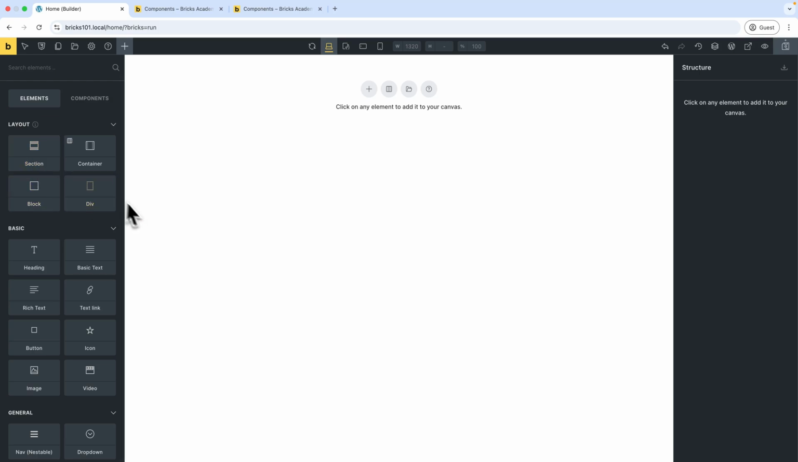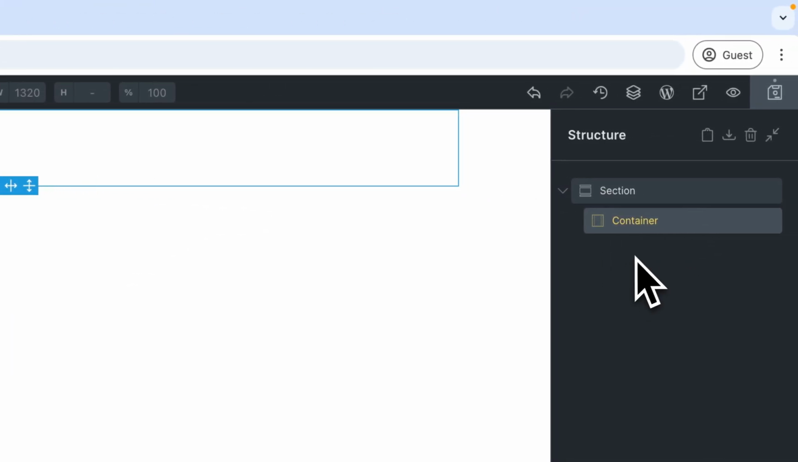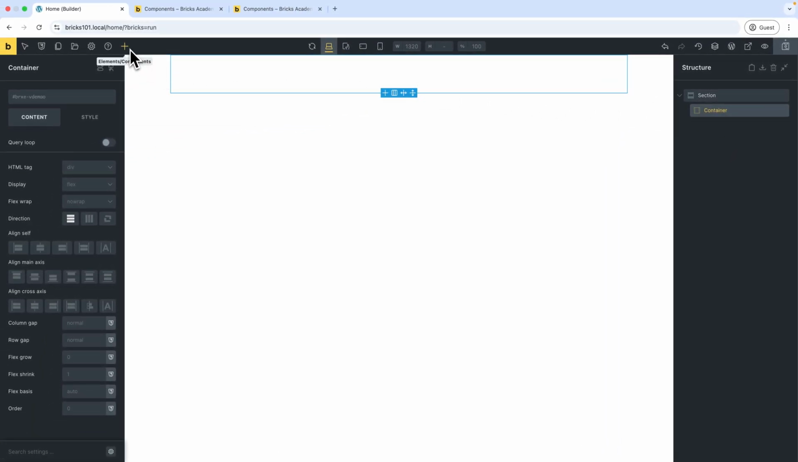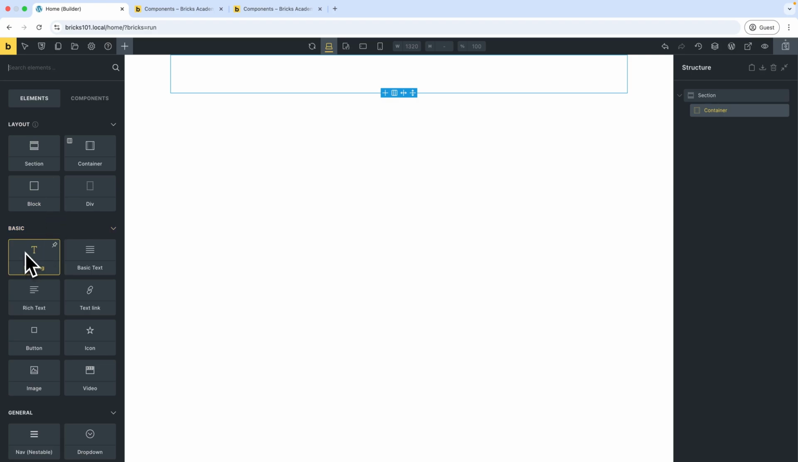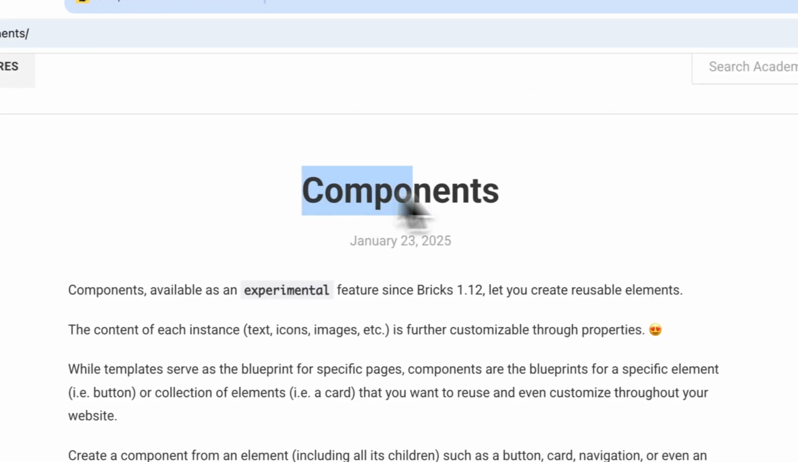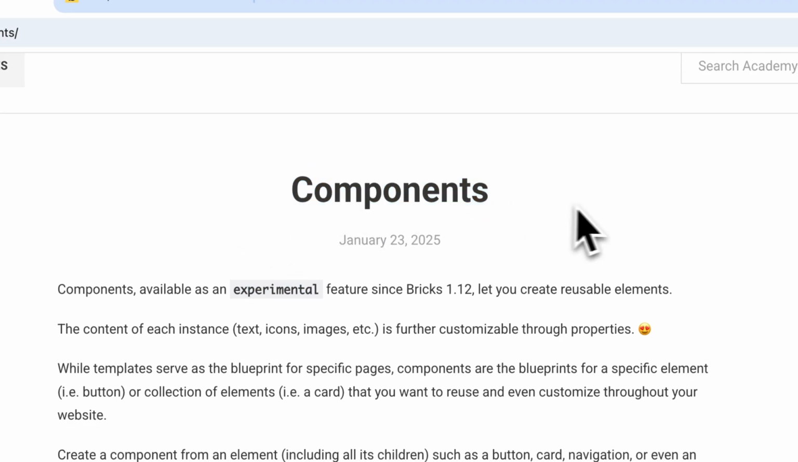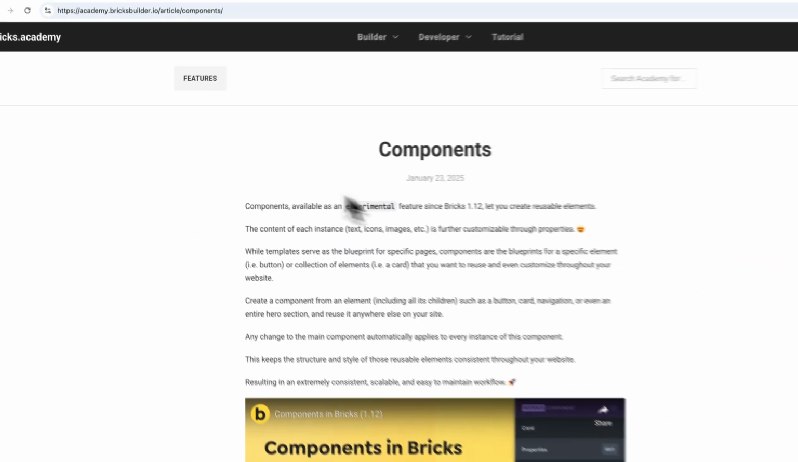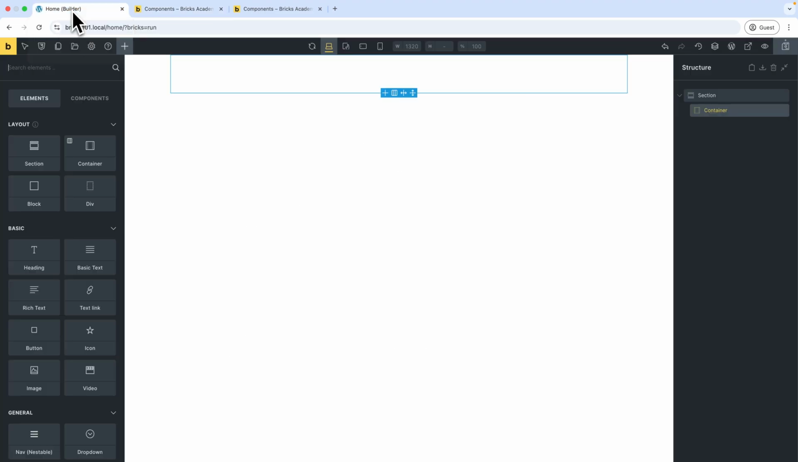For example, now I'm using a section element. Inside the section we have this container, and I have just selected the container, and now I'm going to go to the basic elements. These basic elements are the fundamentals of every website. Let's say this component is in bold in the heading stage, and then this is the text, the paragraph stage. So these are all important elements.